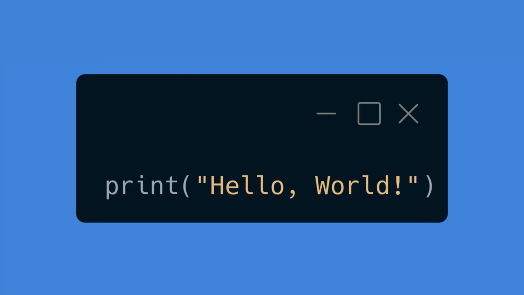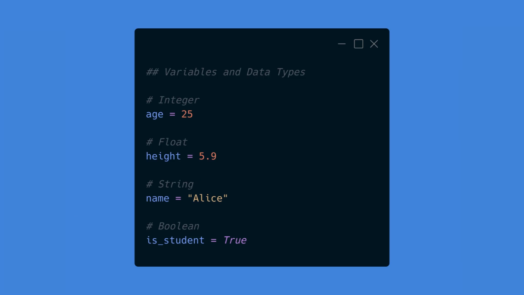First, let's start with the classic Hello World program. Simply type print Hello World and run it. This will output Hello World to the screen. Easy, right? Next, let's talk about variables and data types.